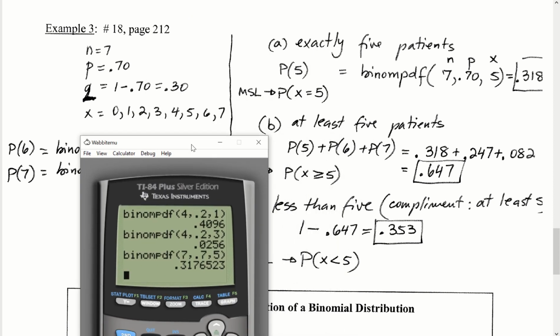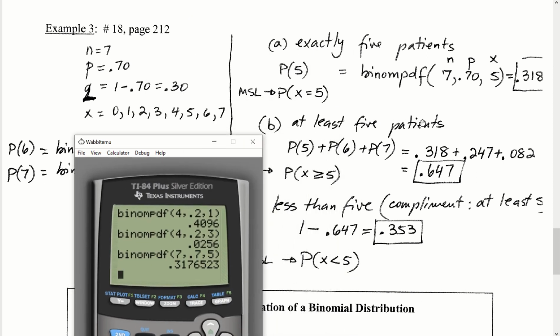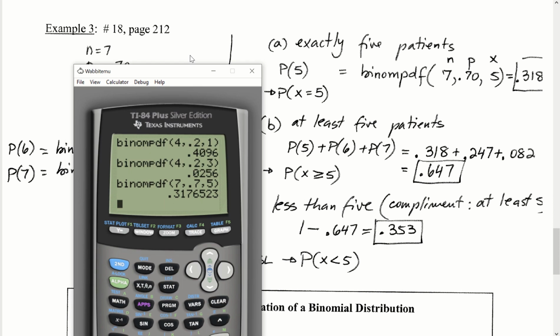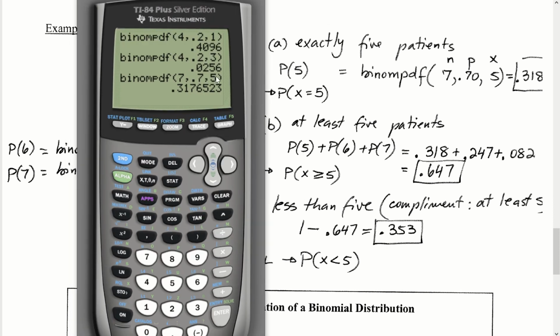We could ask the question, what's the probability of at least 5 patients having successful surgeries? At least 5 would include 5, 6, and 7. So we would need to take P of 5 plus P of 6 plus P of 7. Well, from the previous part, we already have P of 5, so we know that value, but we also need P of 6 and P of 7.